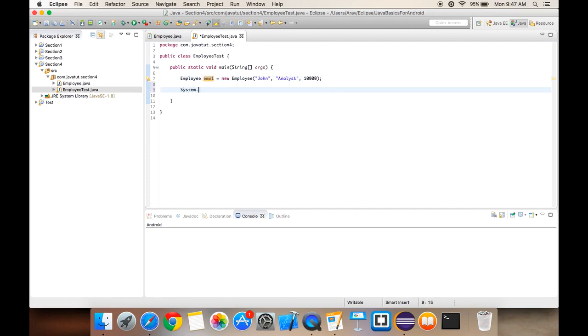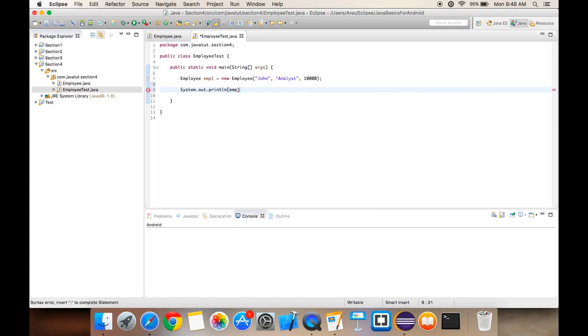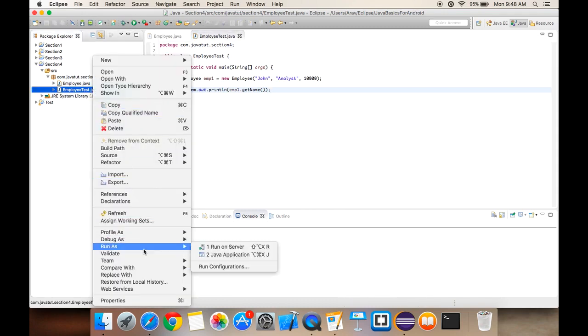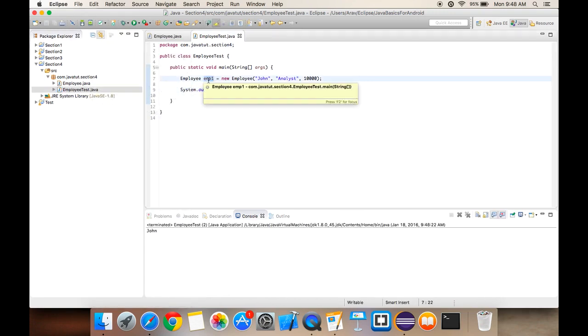System.out.println emp1.getName. As you can see, Eclipse is automatically giving you the options. It knows what methods are defined in Employee and it gives you those options. We want to do a getName with a semicolon, right? Let's try to quickly run it. Run as Java application. John. So we were able to create a new employee object from class Employee, give it some parameters, and use the method to get the value, right?